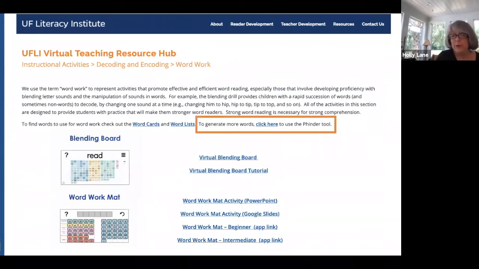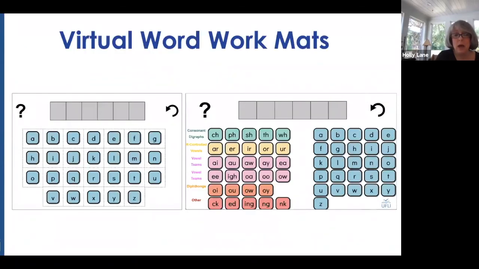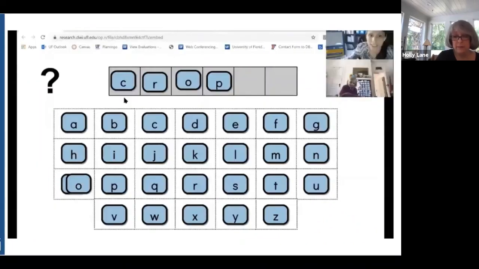We also strongly recommend you check out Devin Kearns' Finder tool that's linked there. The Finder tool is a good way to help generate ideas of words that you can put in your word work chains. The virtual word work mat uses these things just like we were talking about. This is Valentina interacting with the student using the virtual word work mat.